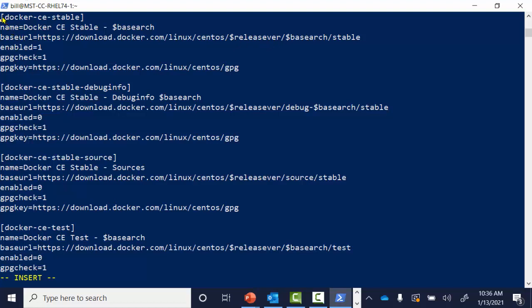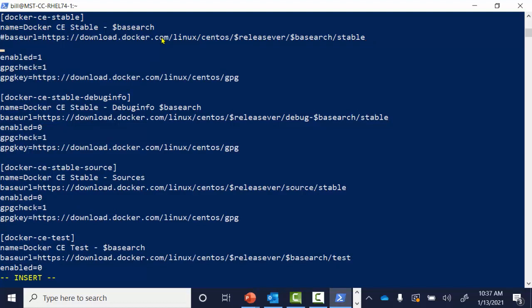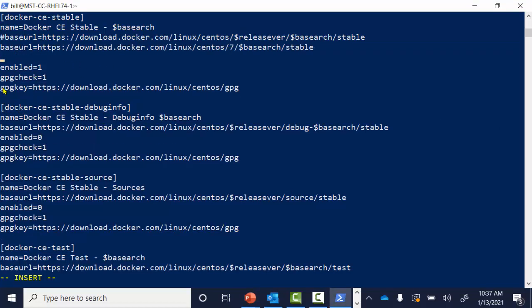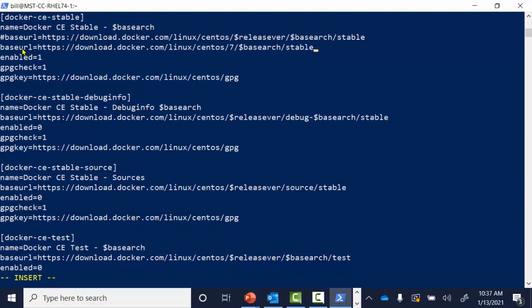Here's my cursor up at the top, so I'm just going to move the cursor down and put a pound sign in front, so that comments this out. And then I'm going to add another version of that line into the file. So let me copy and paste that one, hopefully. Okay, so there's the base URL I just added.